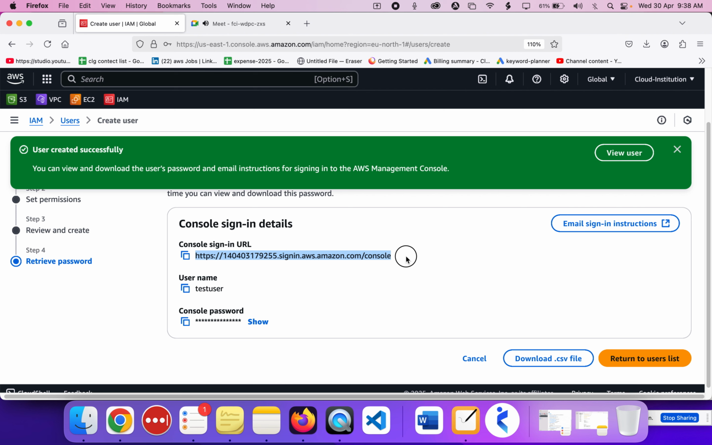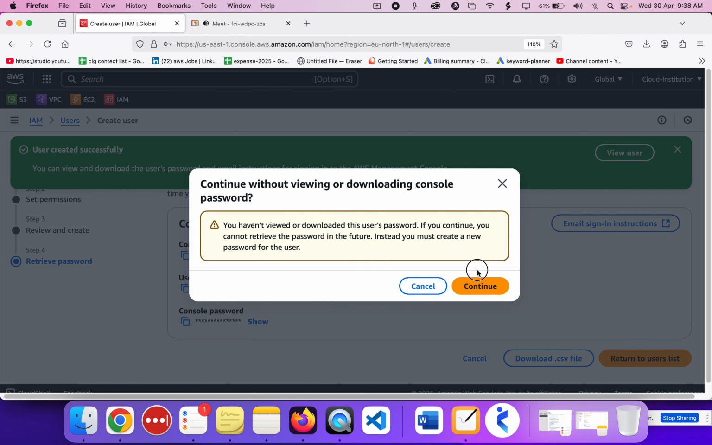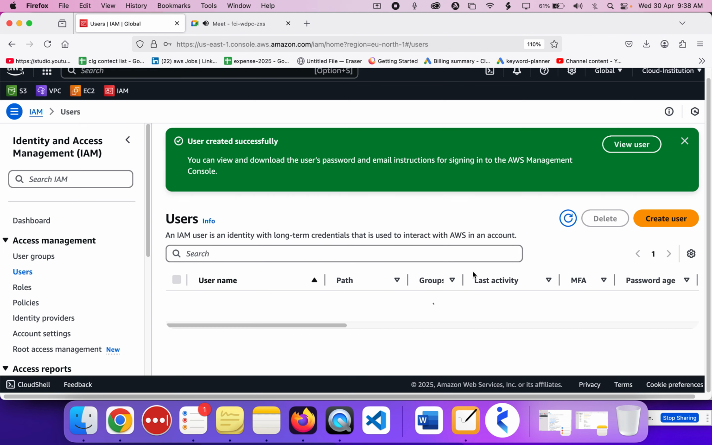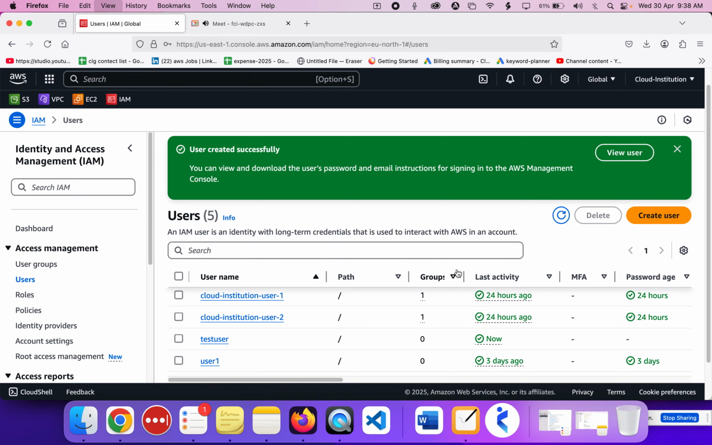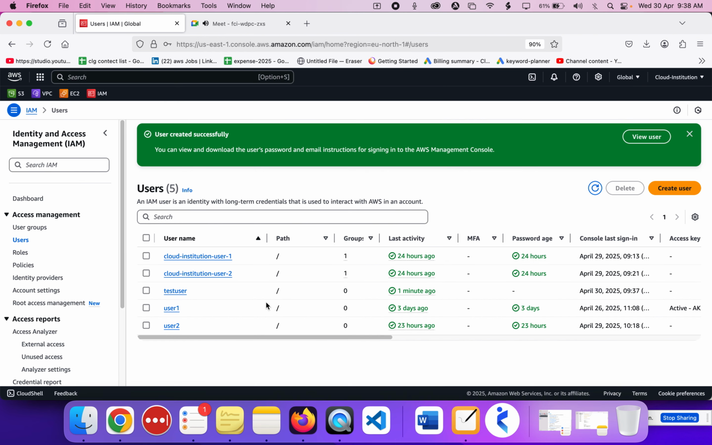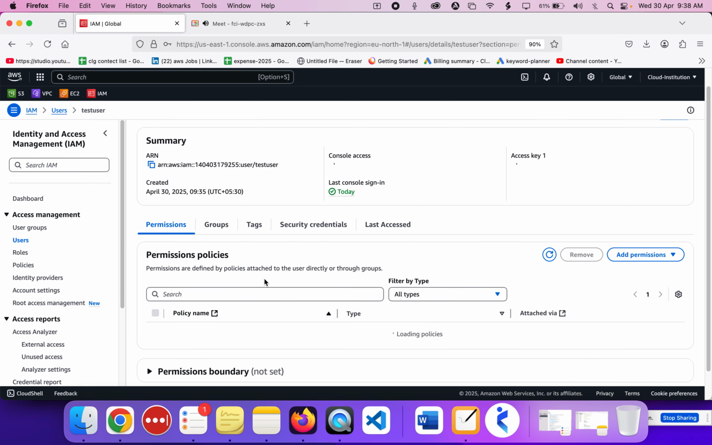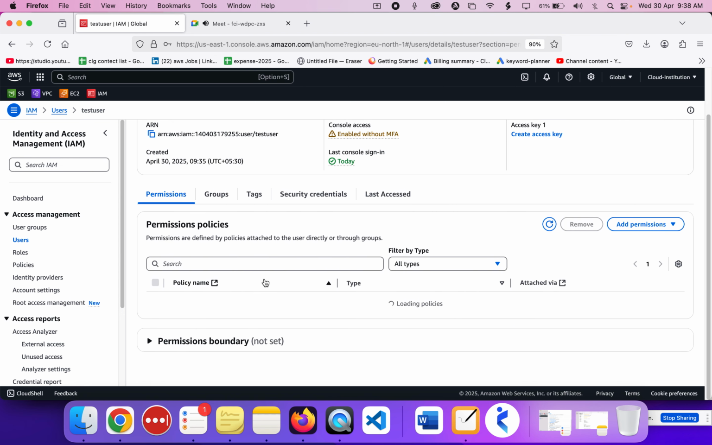Okay. So, Ajay, what I experienced yesterday is that when you click on return to user list, that yellow option, it will give you a pop-up saying you haven't viewed or downloaded the user's password yet. See, it won't store the password. For example, test user. You don't need the URL at all.